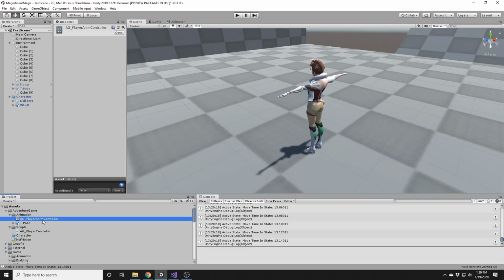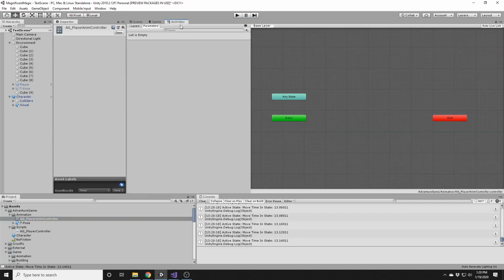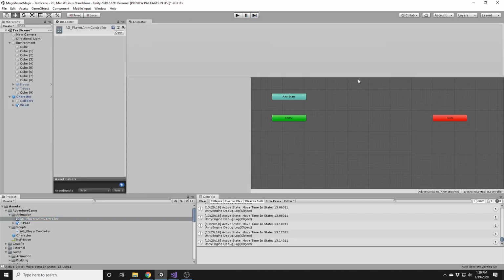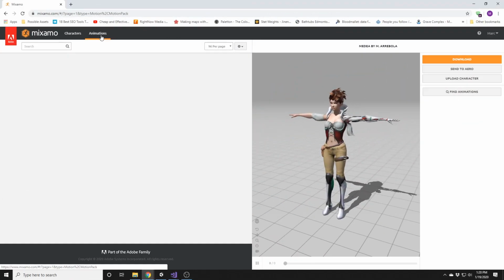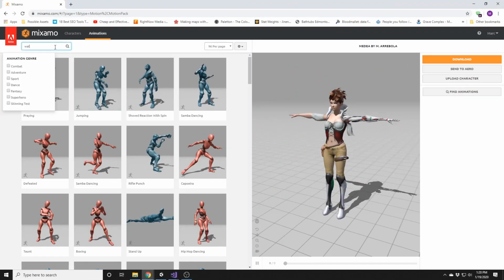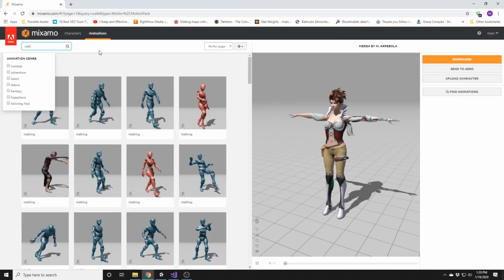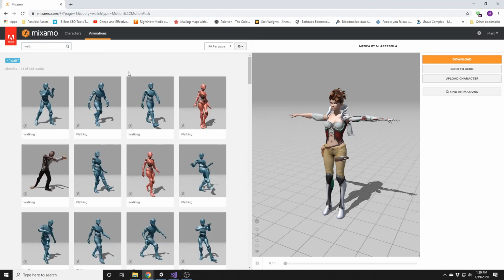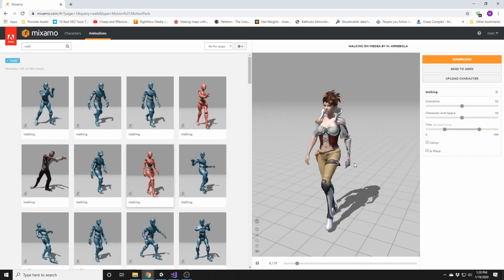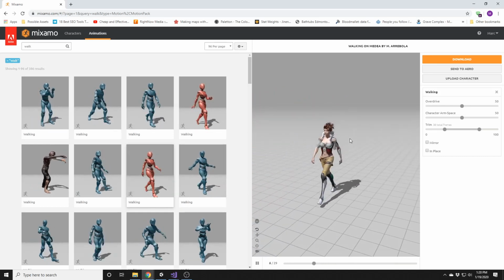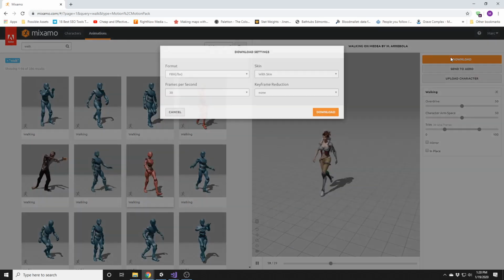So let's just select the animation controller we created and go into the Animator tab of Unity. If you don't already have that tab available, it's in Windows, Animation, Animator. Now let's hop back over to Mixamo and grab a couple animations. Let's start with maybe a walk animation. This one looks like it's going to do the job for us, so let's download it.